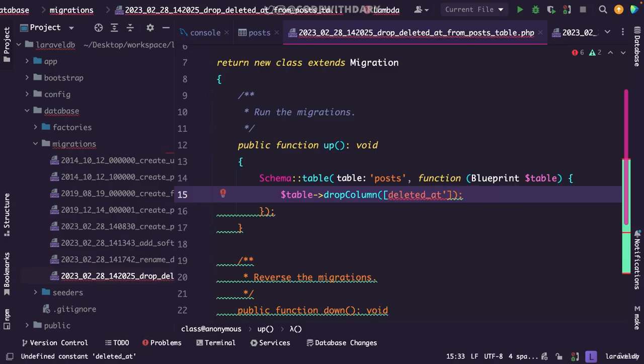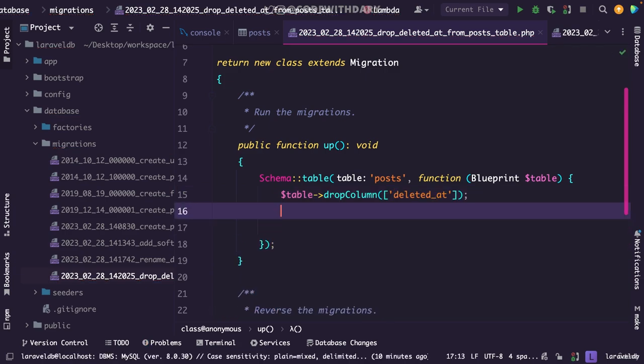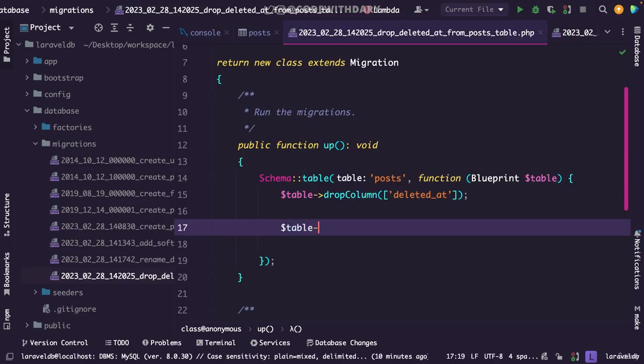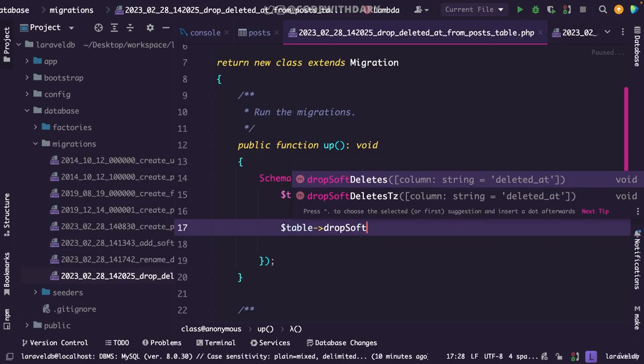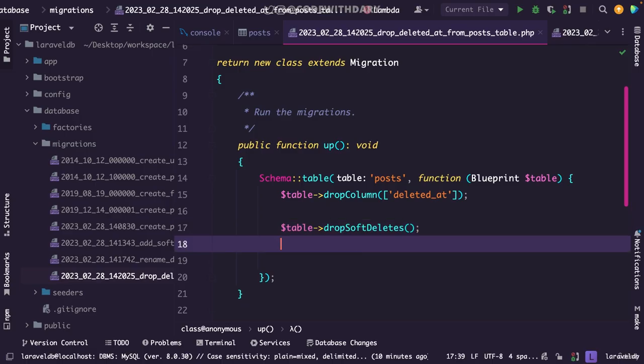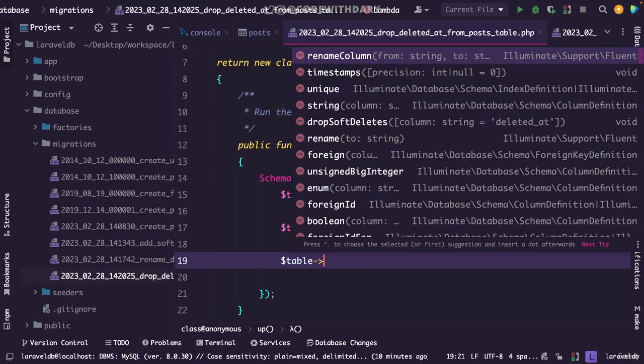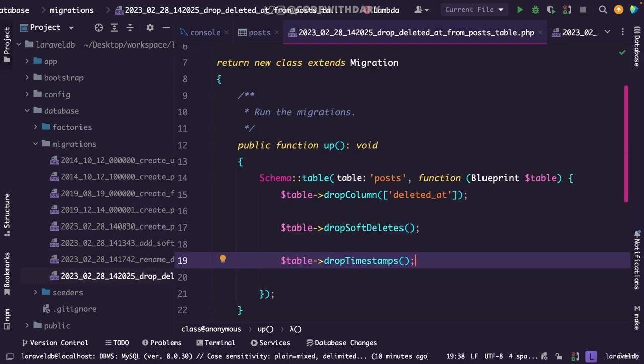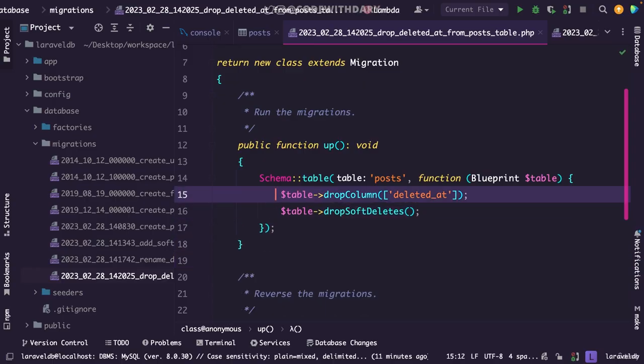And before we migrate it, I do want to show you a couple convenient methods that you could add when dropping. The first one is actually for the soft deletes, where we could say table object dropSoftDeletes, which will drop the deleted_at column. We could also use our table object to say dropTimestamps, which will simply drop the created_at and the updated_at columns. And I actually think that using the dropSoftDeletes is way better than using the dropColumn. So let's actually clean it up.